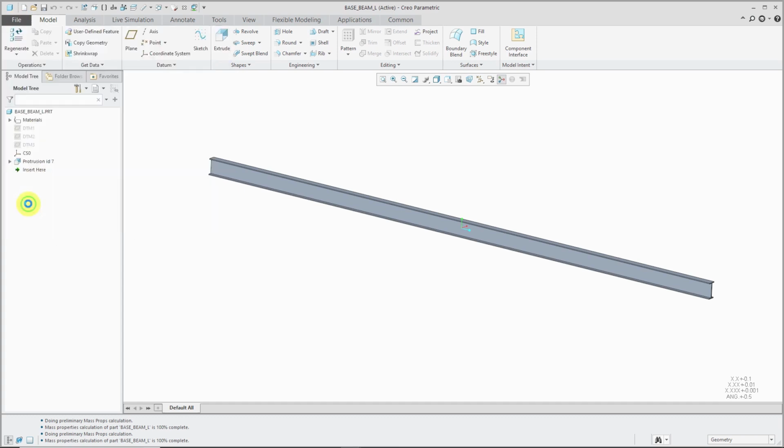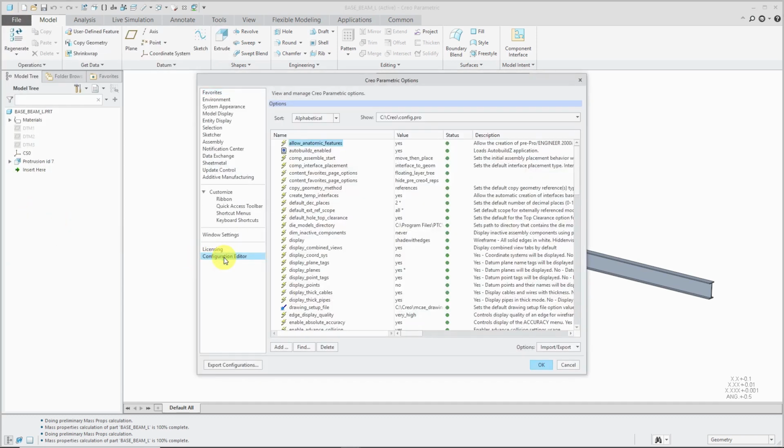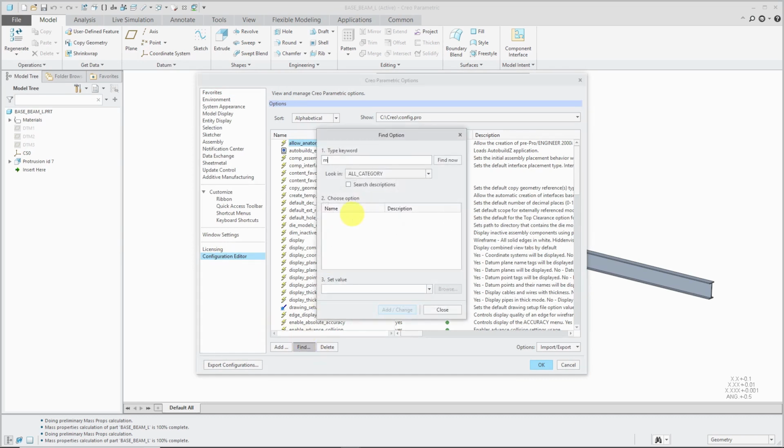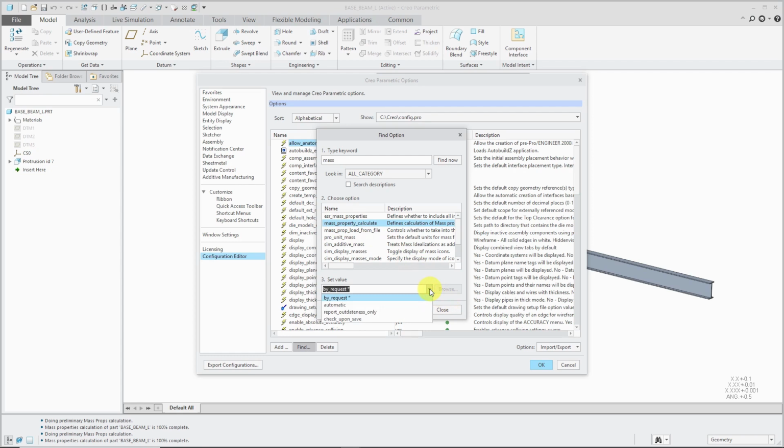If I go to File and then Options, Configuration Editor, I don't have it set in my model, but let's use the Find button. I'm going to type in the keyword mass, and there is an option called mass_property_calculate. And that is set to by_request. In other words, when you go to either the Analysis tab to calculate mass properties or go to the Model Properties dialog box, you'll be able to update the mass properties based on changes to geometry. That is the default value.